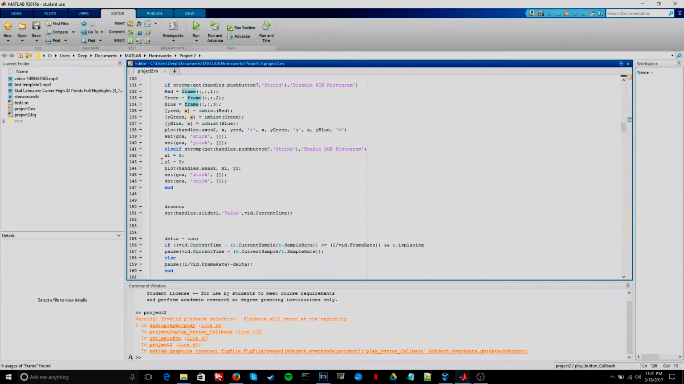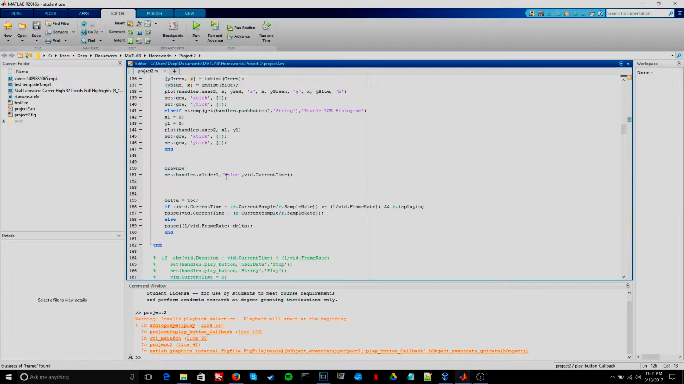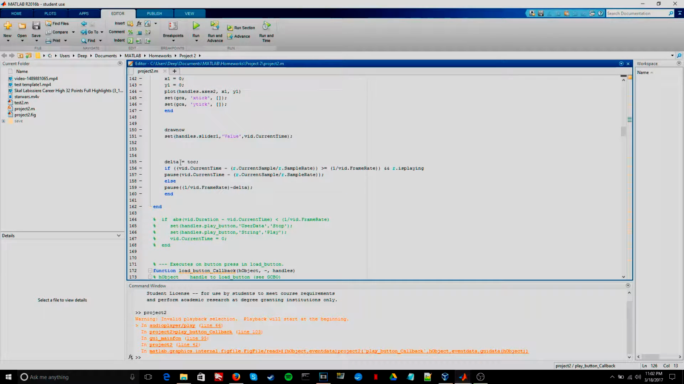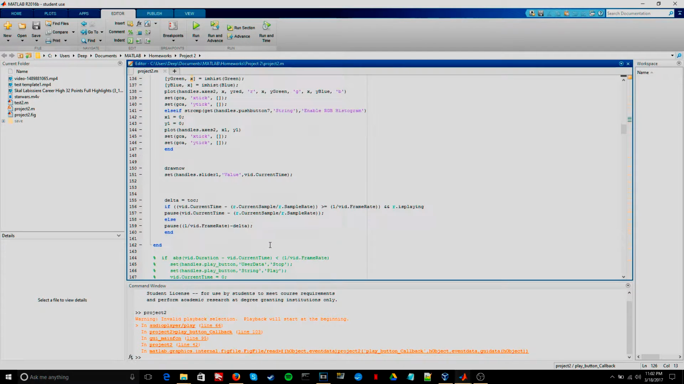Then this code right here is used to set our histogram, which we'll get into later. And then once we're done with that, we'll take delta equals toc to take the elapsed time it takes to run all of that code since tic. Next thing we have to do is we have to pause our video for 1 over the frame rate minus that time it took to render all of this code right here, so that our frame rate appears correct in the process.